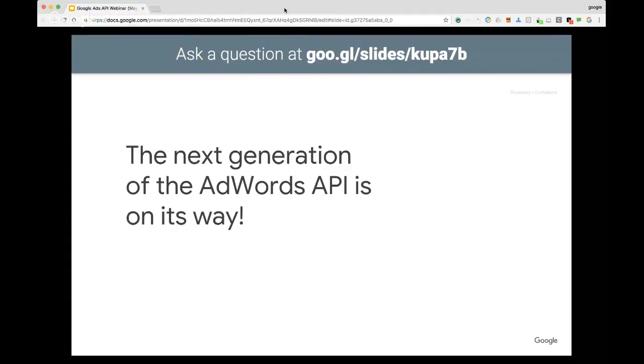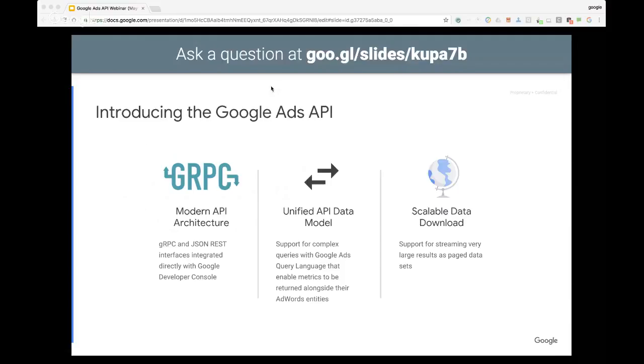And in this day and age of RESTful API interfaces and things like that, it's a little bit tough having to parse XML and deal with SOAP client libraries, especially environments like Node.js and Go that didn't quite exist back when SOAP was in its heyday. The new Google Ads API finally brings the power of AdWords and its API into the modern era.